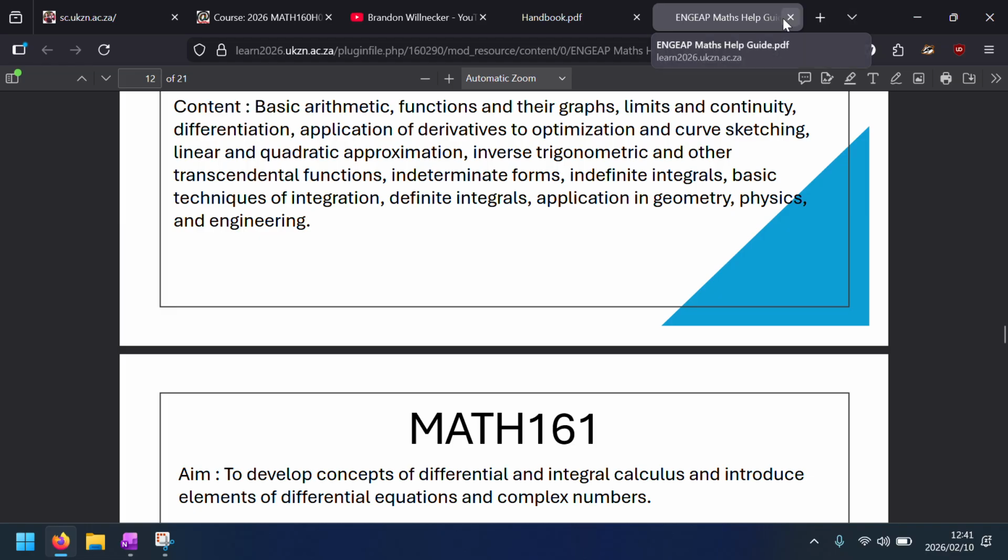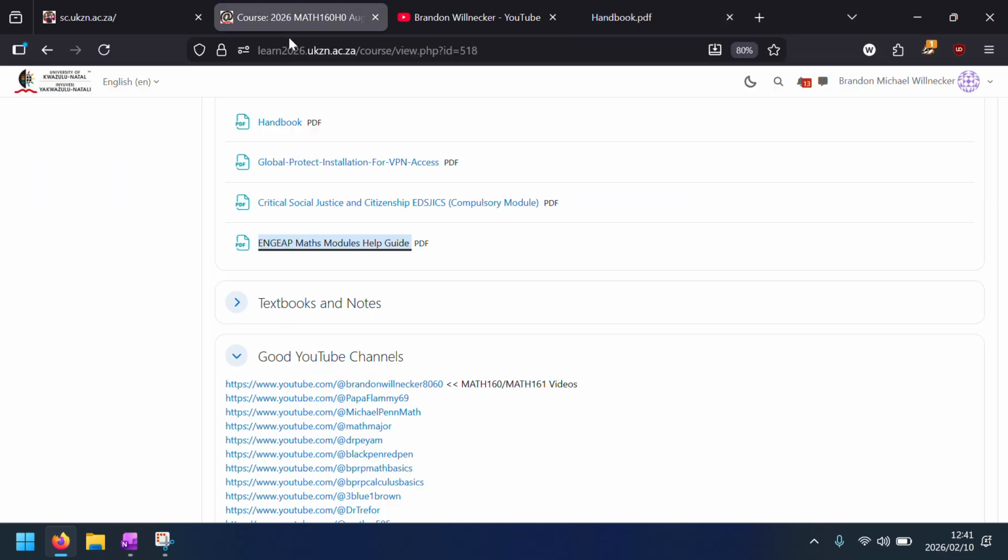Okay, so that is in the Maths Help Guide. You can have a look through that based on your degree. So if you're doing civil, you look at the civil part. If you're doing chemical, you look at the chemical part. It's split up nicely for you to look at.